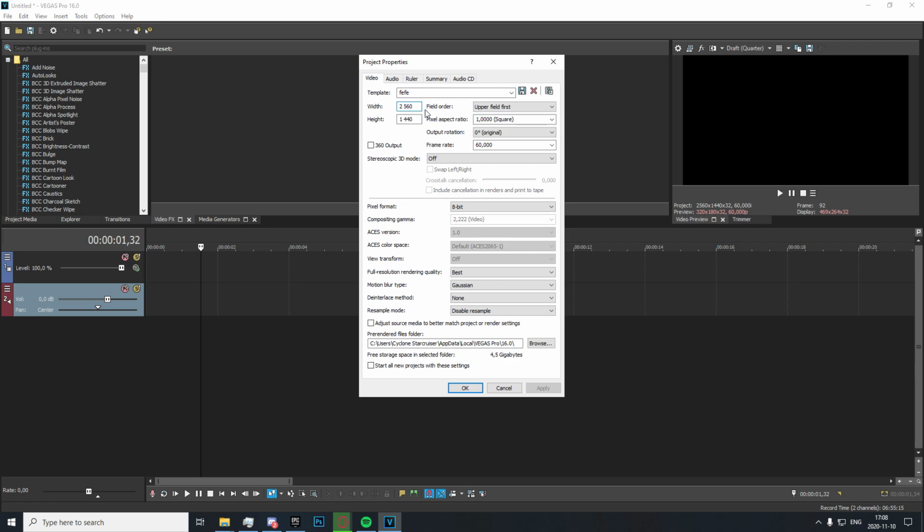But yeah, if you're just going to render a normal height video, I'd recommend using this resolution right here. And of course, you have a frame rate. You need to set it at 60. Just set it on 60. No, yeah, just set it on 60.